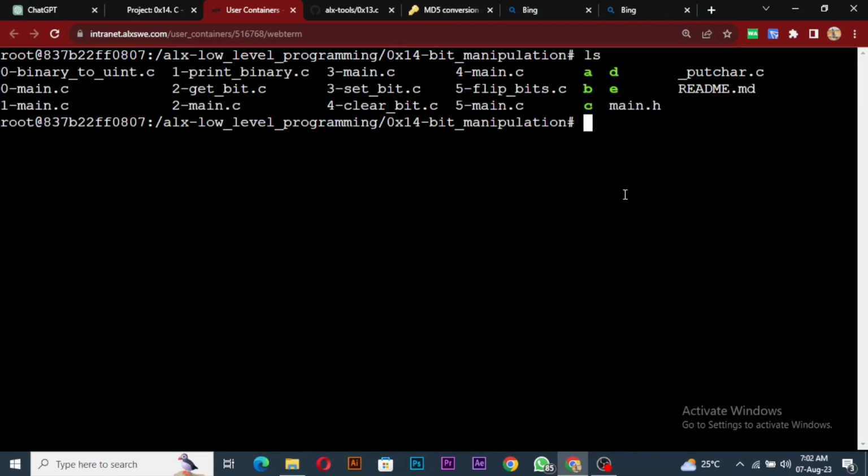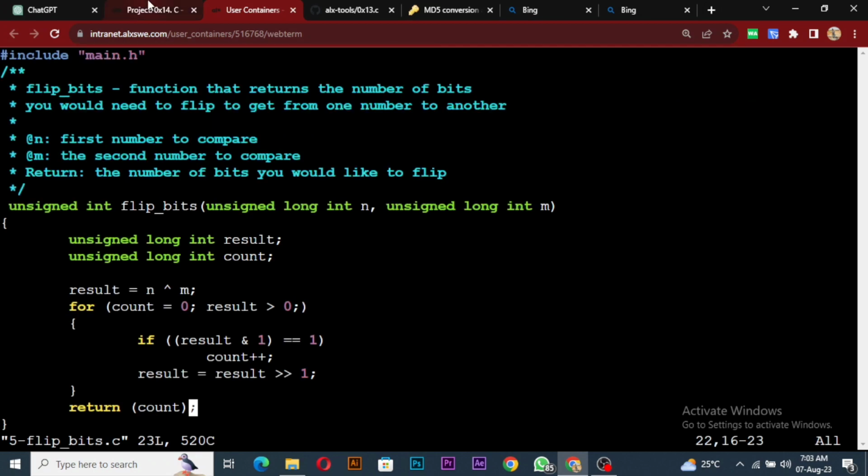The last time I stopped at task 5 and I haven't explained it, so we'll just take a look at it. I think we have some tasks already. All right, so let me just vi task 5. All right, so basically, if you go through the task.